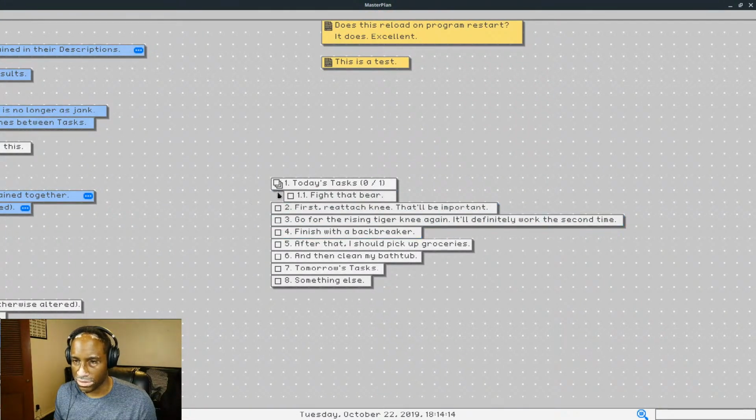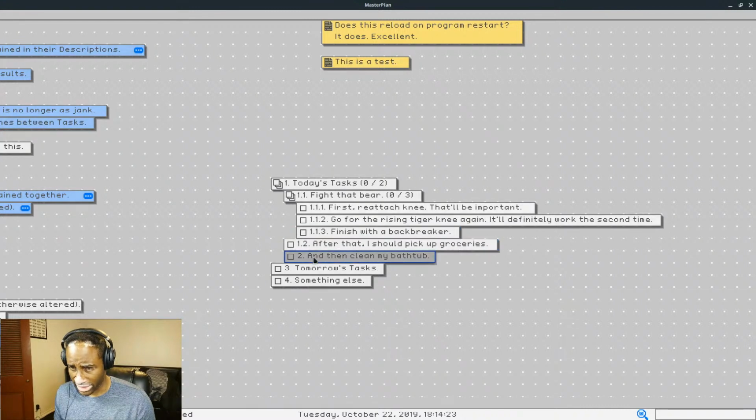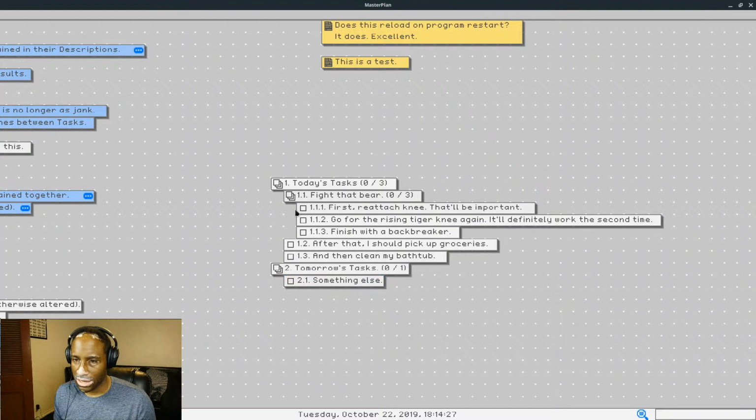as you can see, it basically adds a number onto it, right? Which is cool. But as you can see, sometimes you'll end up with a lot of numbers like this, where it's just 1, 1.1, 1.1.1, 1.1.2. And that's kind of just a visually annoying thing to look at.